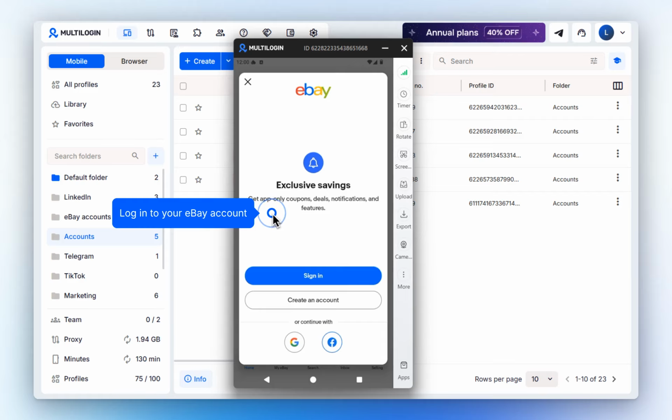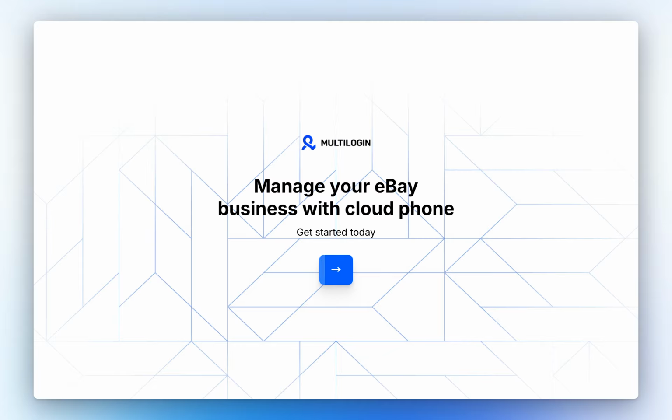You can scale your account depending on how many shops you need. Just repeat the same steps and connect more cloud phones. Multilogin cloud phones make it easy to manage multiple eBay accounts without physical devices.